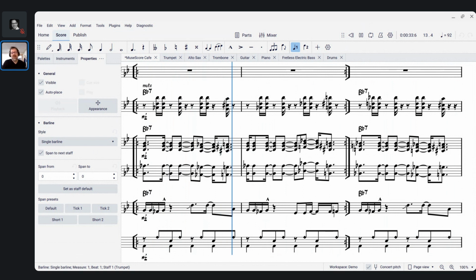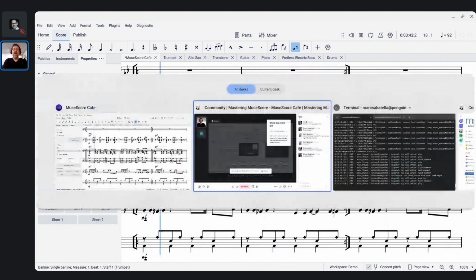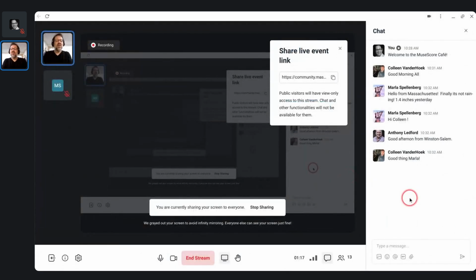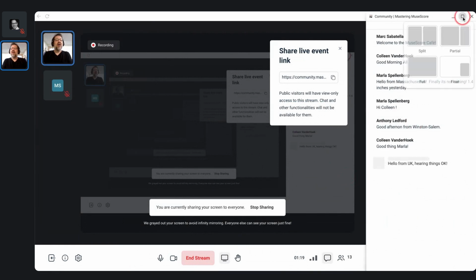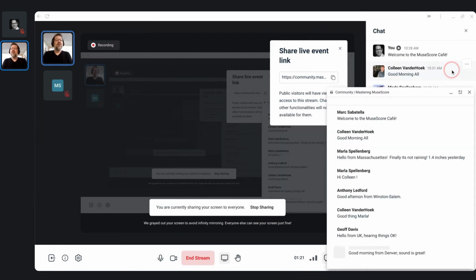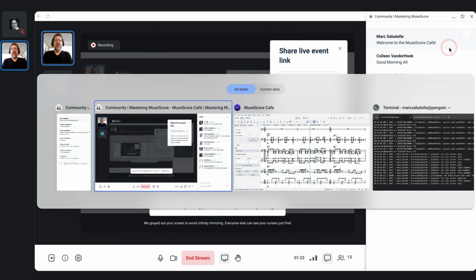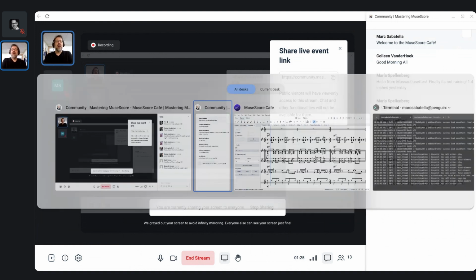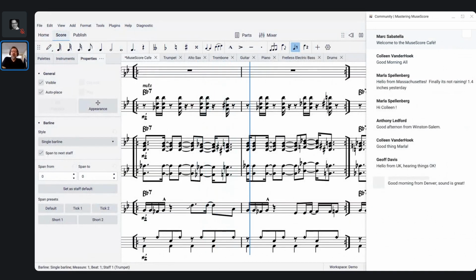So this is the series I do on Wednesdays where we look at usually some particular aspect of using MuseScore. I'm forgetting that I hadn't popped out my chat so I can be seeing it. So let's do that, shall I? There we go. And now I can be seeing the chat while I look at my music. That's good. All right. So I talk about some aspect of using MuseScore every week. We have a different theme.